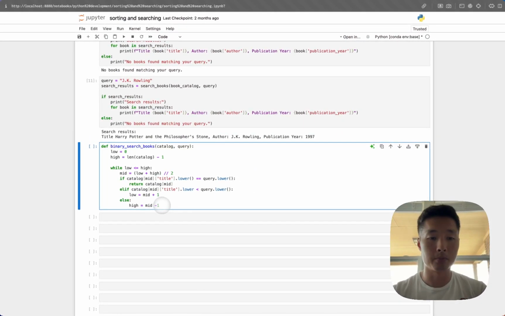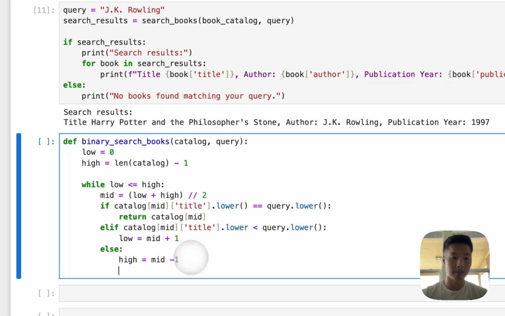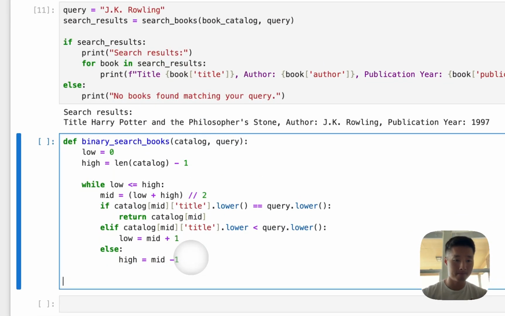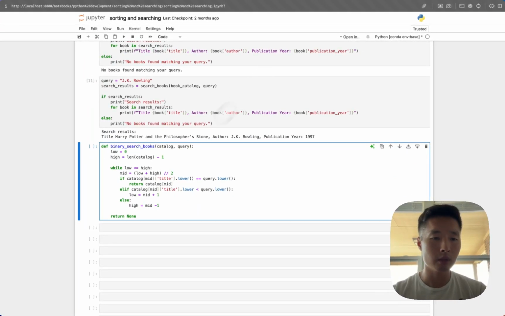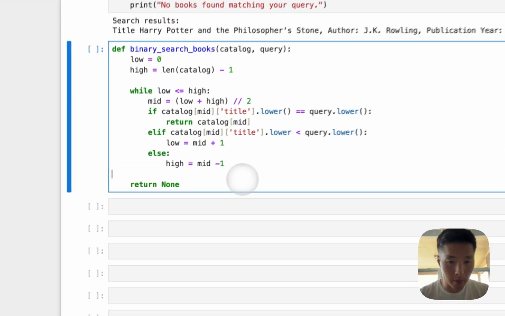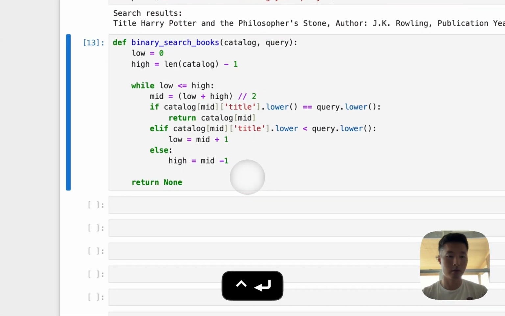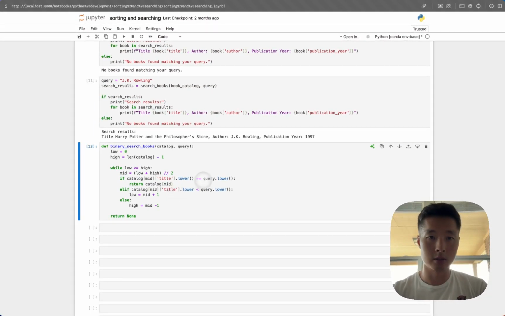And so, yeah, everything looks good. And then we're going to return None if the loop ends without a match. Then we know the book is not found. So, yeah, everything looks good. We'll run it. And no errors.